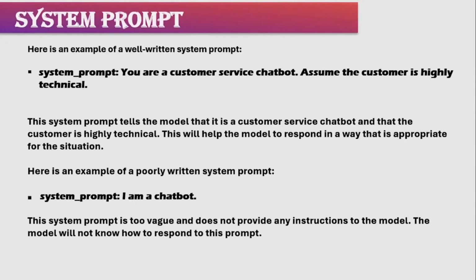And then here is an example of a well-written system prompt. You can see this system prompt: "You are a customer service chatbot. Assume the customer is highly technical." You can just enter the system prompt and the model will react as a customer service chatbot. This system prompt tells the model that it is a customer service chatbot and the customer is highly technical. So this will help the model to respond in a way that is appropriate for that situation.